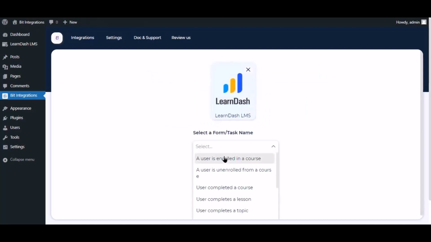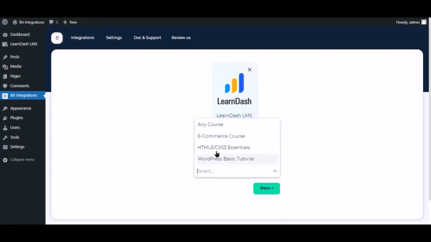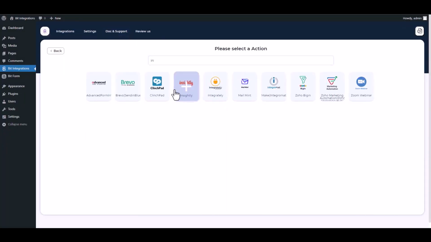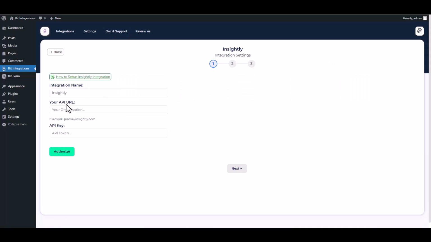Select a task and select a course. Click Next. Search and select Insightly. Give here an API key and API URL.